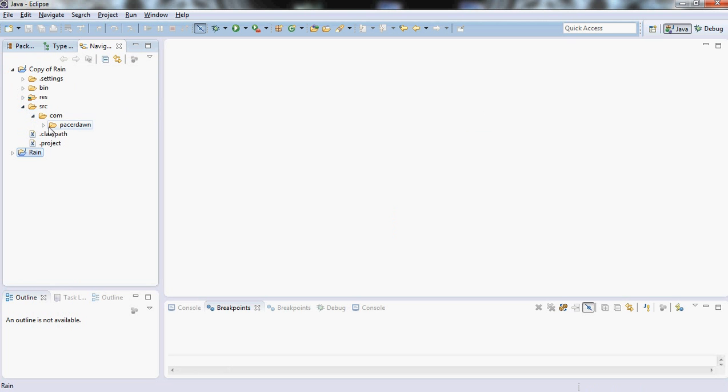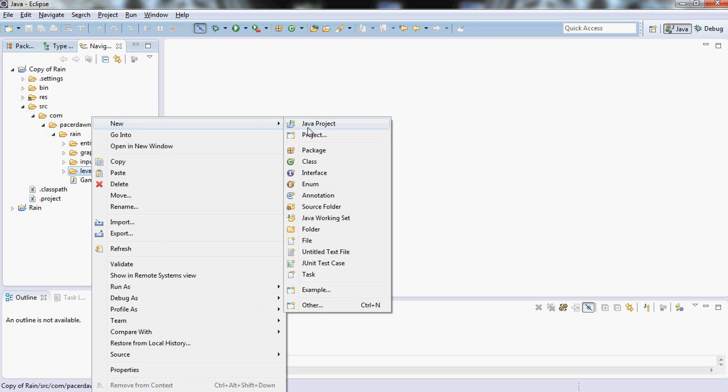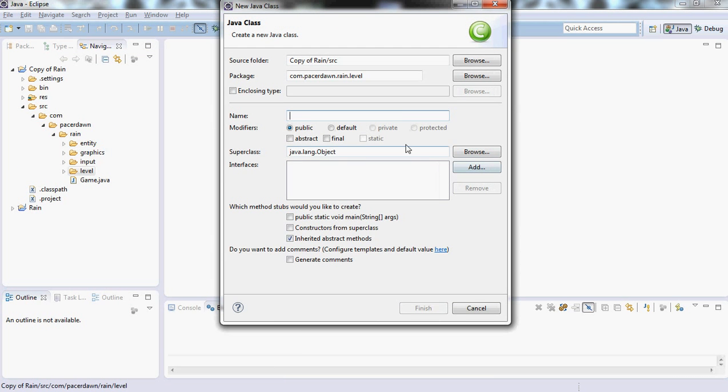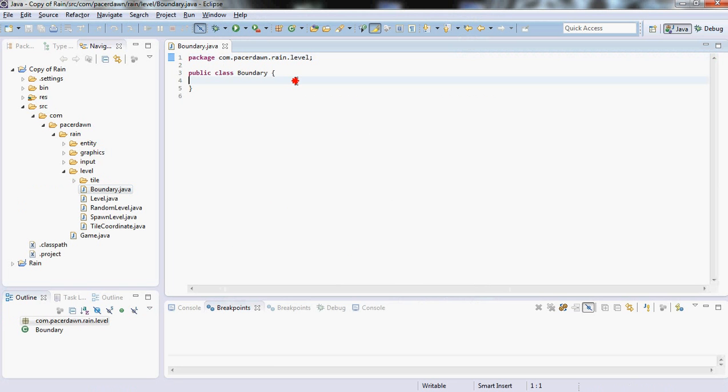Now to do this check, we're going to use a new class, and we're going to create that class under level. So go to level and do new class. We're going to call this class Boundary because we're going to be checking the boundaries of our tiles. And a boundary of a tile is defined by the corner pins, so our properties will be corner pins.